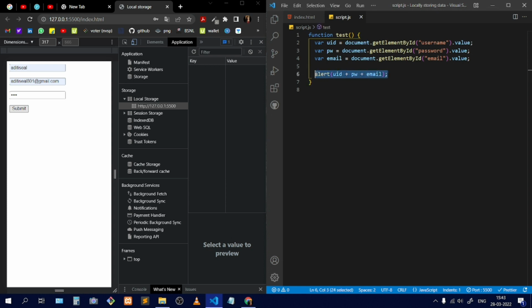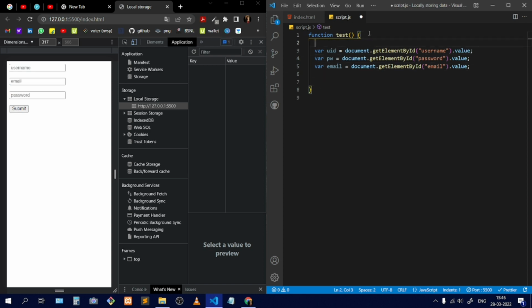Now I'll just remove this line and show you how to store the values locally. So this was retrieving the data. I write here retrieving data. Now is the storing data.